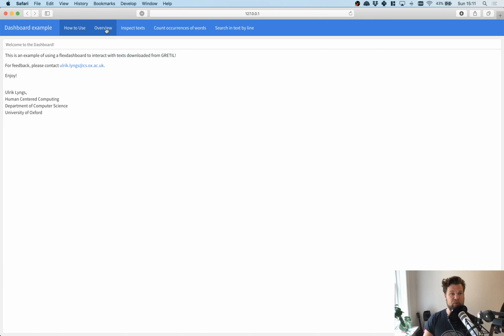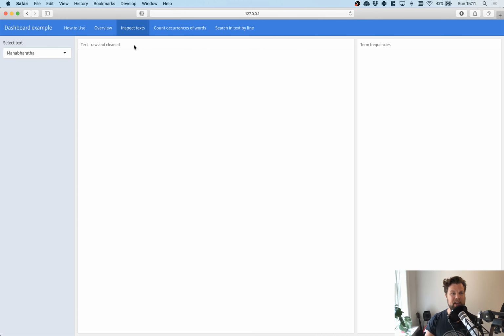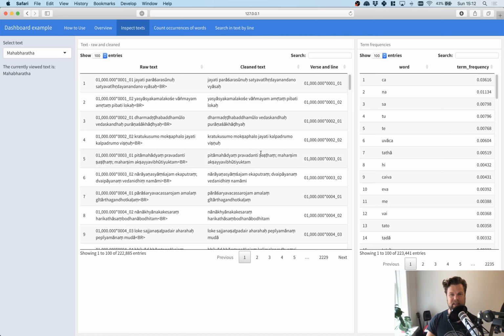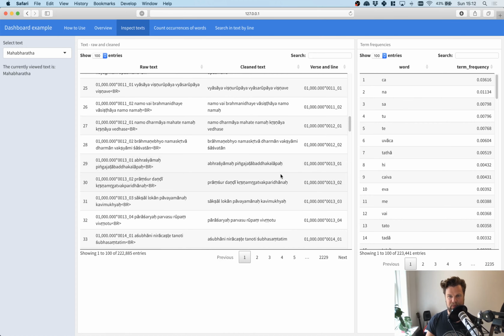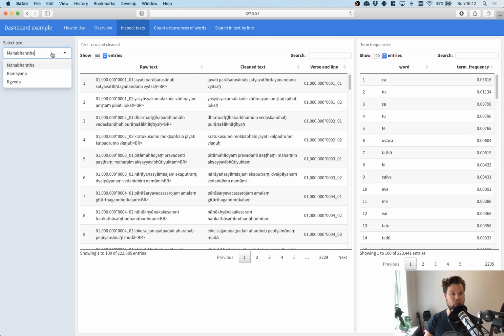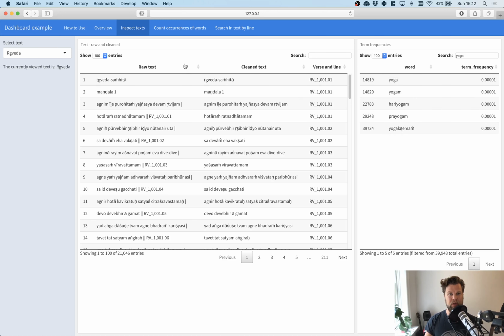If I click the Overview tab here, I'll see I've created a little tab that has a bar chart of the number of words in the text. So we can see the actual words in the table over here. If we click Inspect Texts, we'll see that we have two interactive data tables. This one has the raw text and the clean text and the verse and line information. We can see the term frequencies over here. And over here, we can actually select which text we're looking at. So if I look at RigVeda, it looks like this. I can also search. So maybe I'm interested in yoga terms in the RigVeda, how frequently they occur.